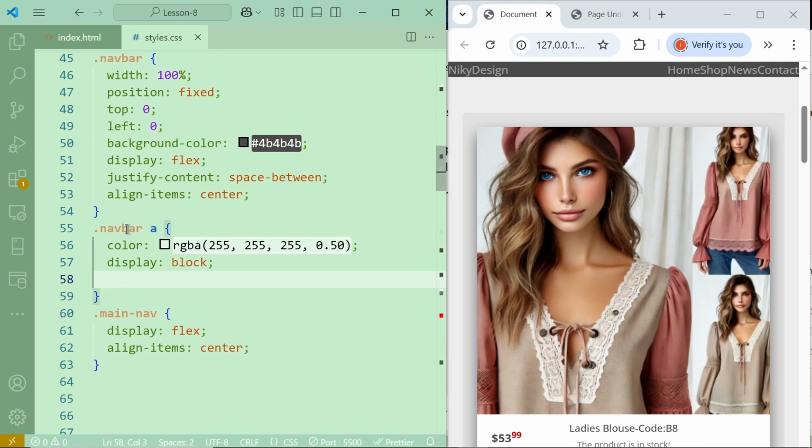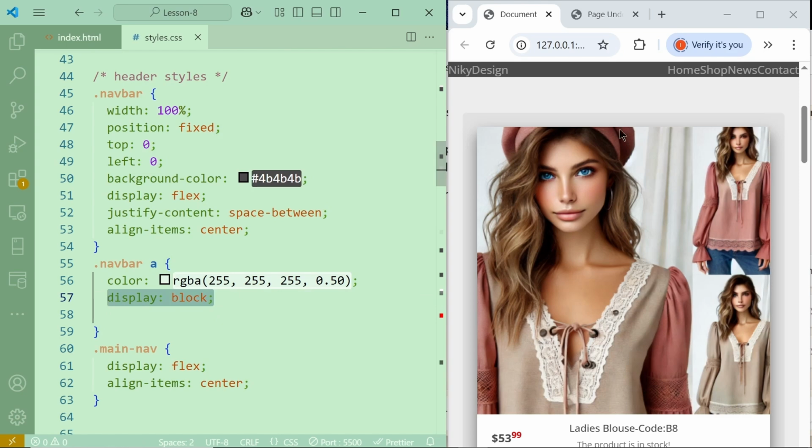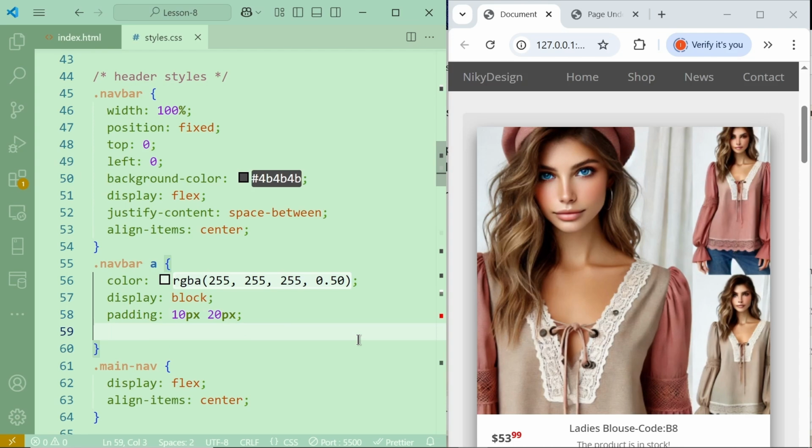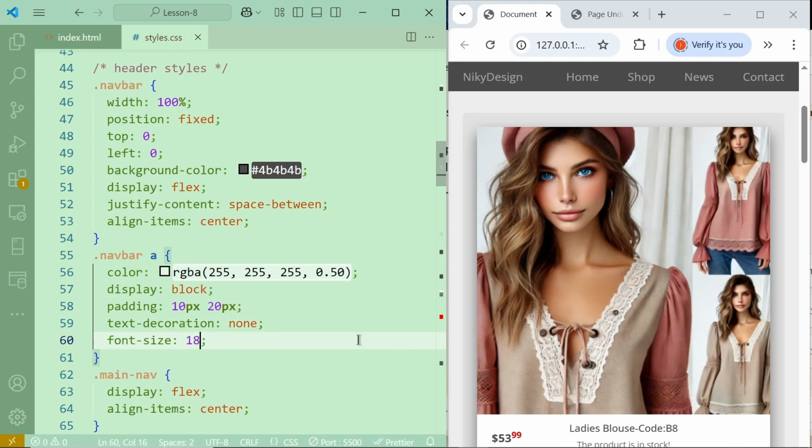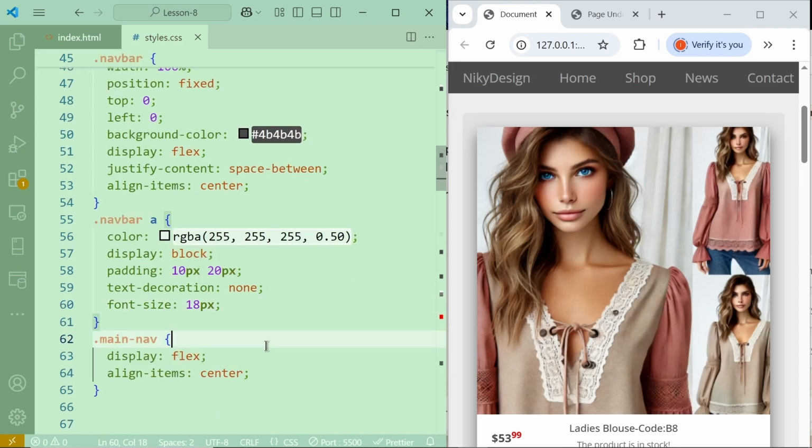Then add display block. The display block property is used to make each anchor element behave as a block level element, allowing it to take dimensions such as width, height, padding, and margins effectively, align horizontally or vertically, occupy the full width of its container for better clickability, and integrate seamlessly into a flexbox layout for easy alignment and distribution. Let's give these a padding, 10 pixels for top and bottom, 20 pixels for left and right. I will remove the default underline value using text decoration, none, and set the font size to 18 pixels.